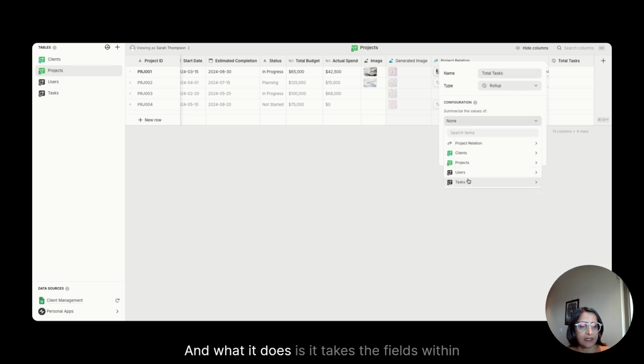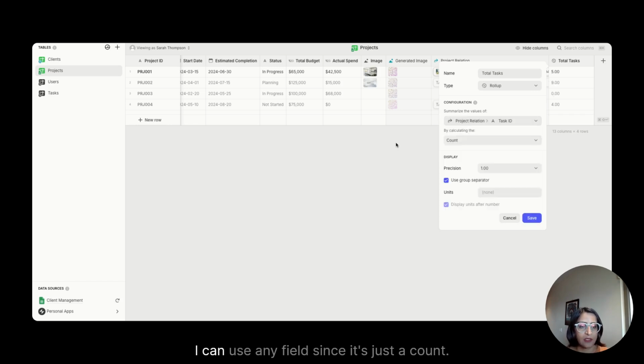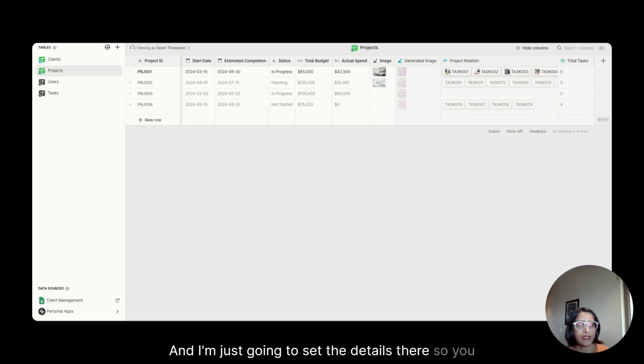And what it does is it takes the fields within this relation, the association, and it just counts them. I can use any field since it's just a count, and I'm just going to set the details there. So you see how it's set up: 5 for project 1, 9 for project 2, and so on.